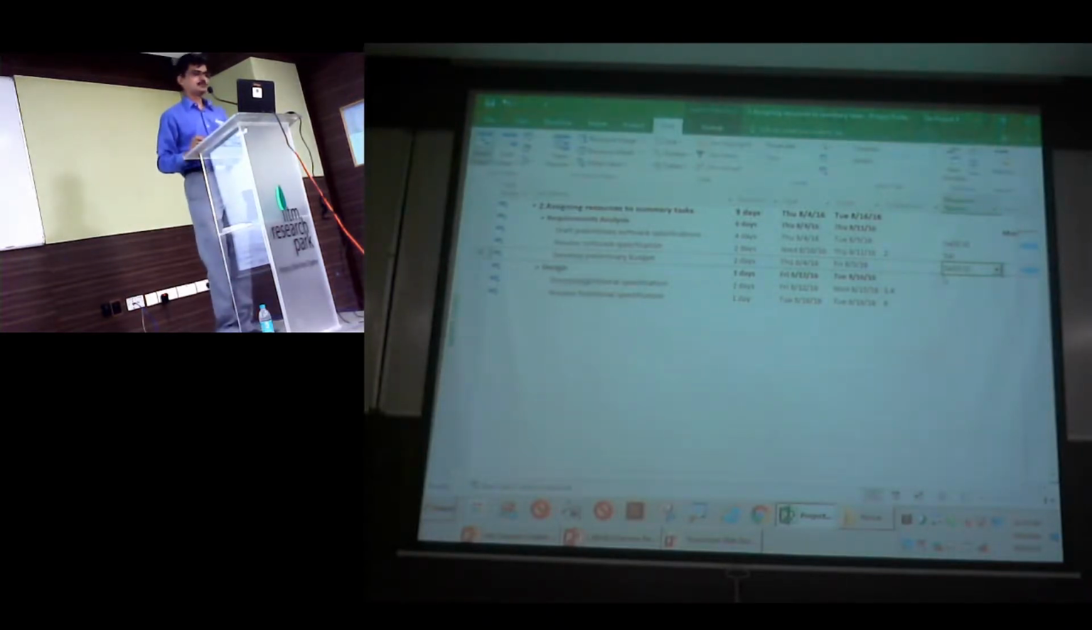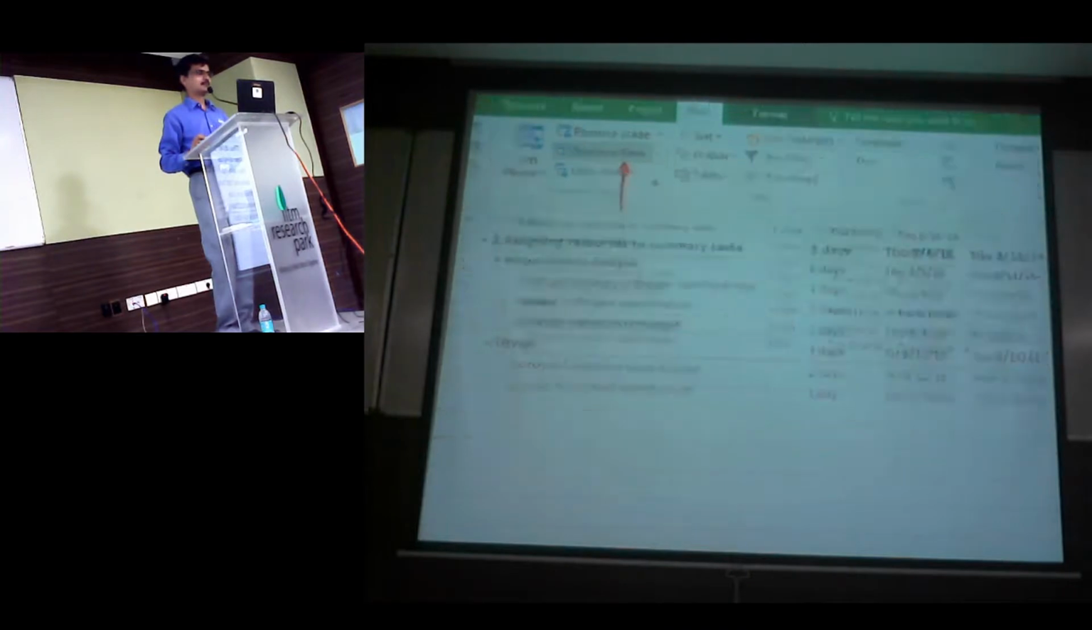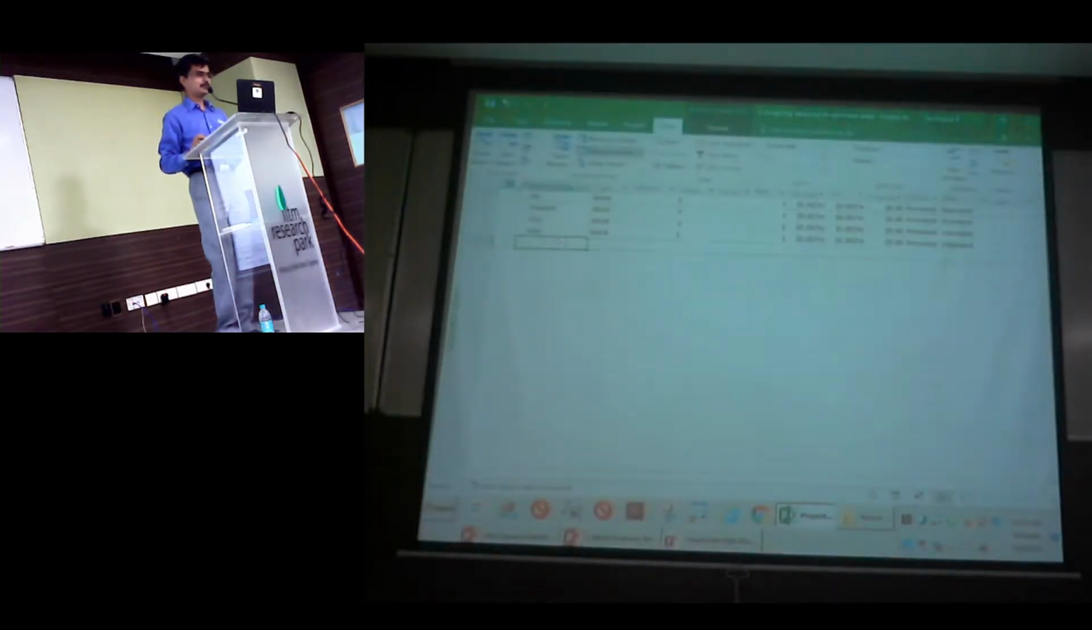Why? Because the moment you type in a name of a resource, Project assumes he's a full-time team member. He works 8 hours, five days a week. It assumes the time is morning 8 to evening 5. But of these 3, I assume one of those will be wrong. So my recommendation is don't type it here. Rather change the view to Resource Sheet. Because through the resource sheet, you can have a name of resource.